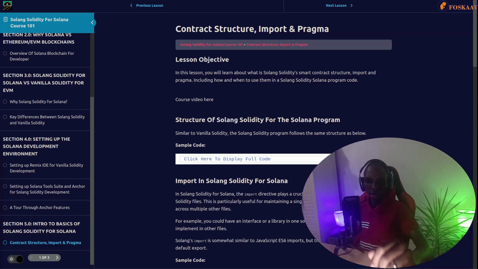Welcome back, dear students. In this lesson, we are going to be discussing Solang Solidity, the contract structure, or smart contract or program structure on Solana. How do you write it? How is it structured? We also learn some other things like pragma and import: how do they work, what do they mean, and when should you use them.